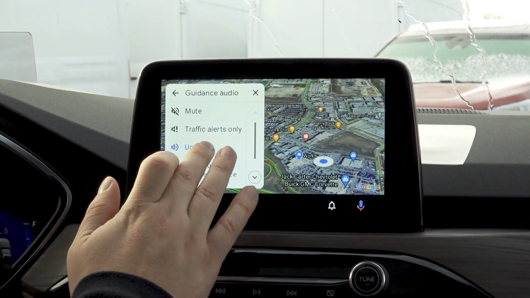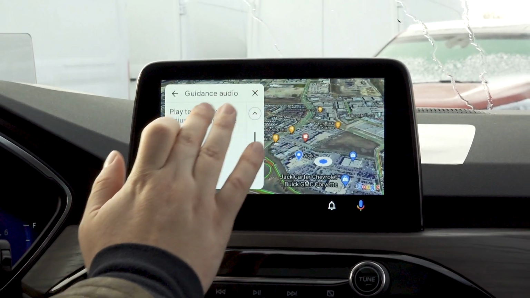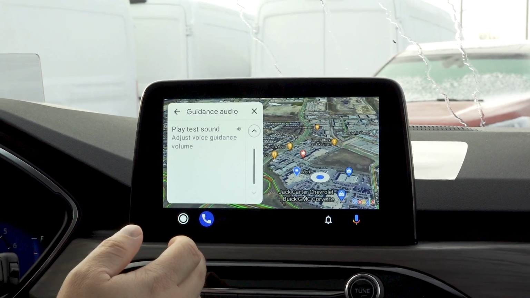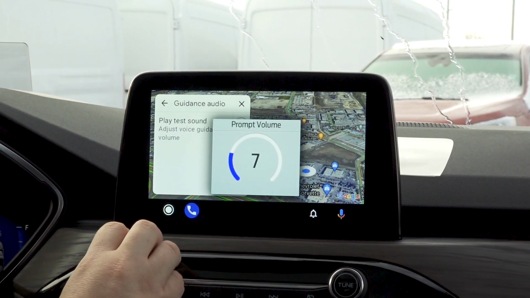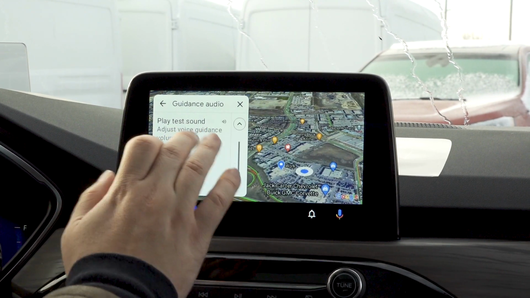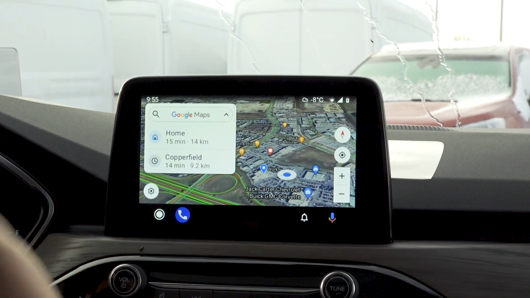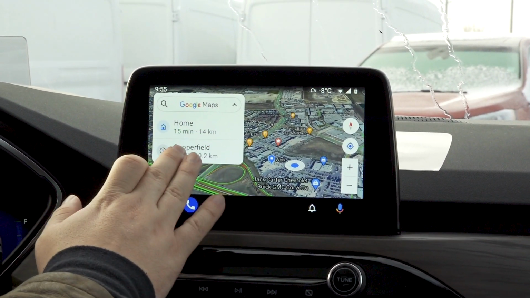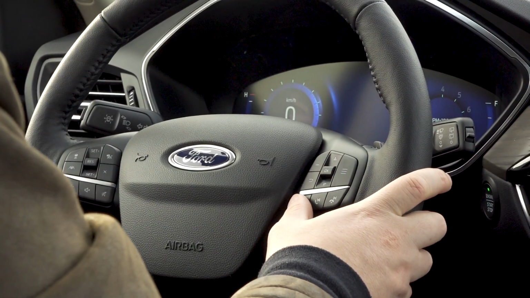So right now it's on alert. You can adjust the volume of the voice guidance with your car's controls, but only when it's speaking. So we now have that adjusted. It has your most recents, your home, and again, all hands-free, really easy control.